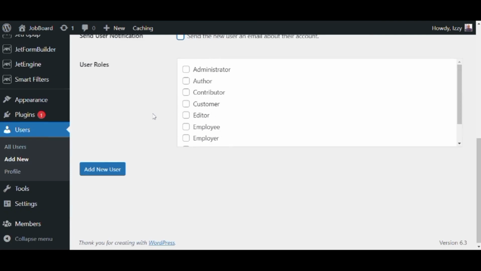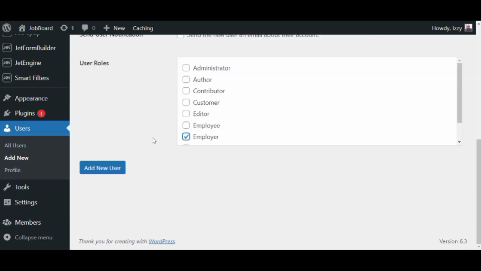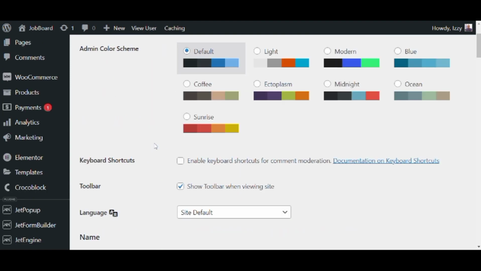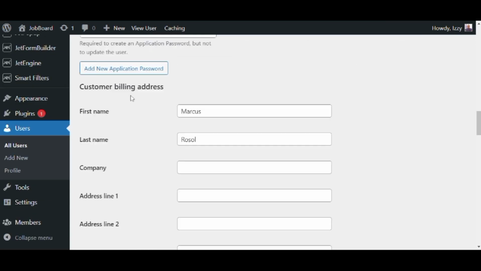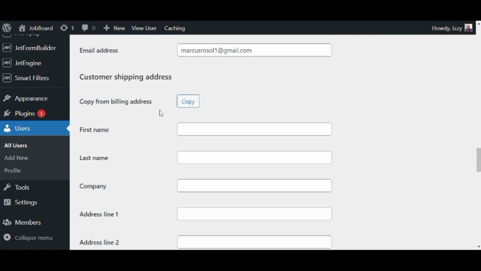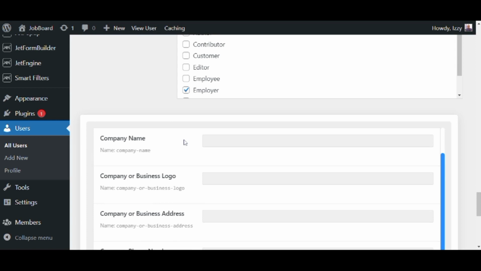So what user role should this user have? I'm going to say employer. So when I click on add new user, the user has the role called employer. Now when I click on edit, we'll see that we have that meta box falling under this user role. So scroll down, this one is meta box for the WooCommerce role as customer. So if you scroll down, you see our own meta box, which we created using JetEngine.